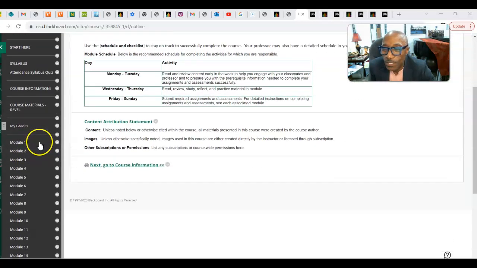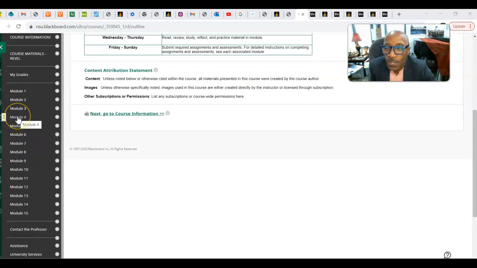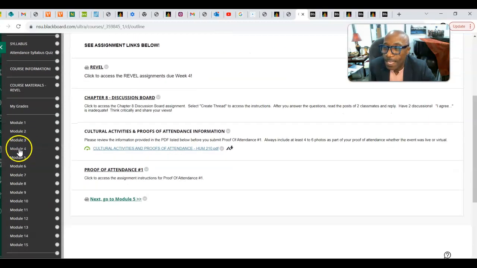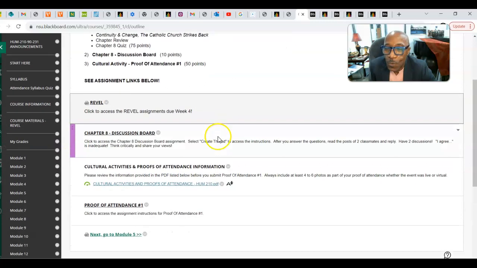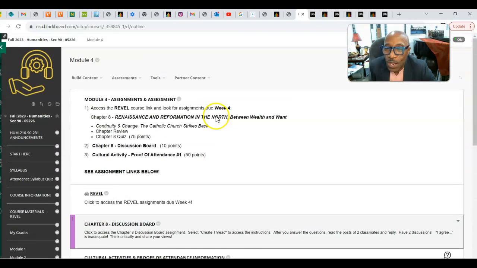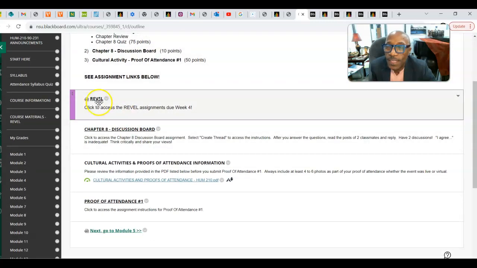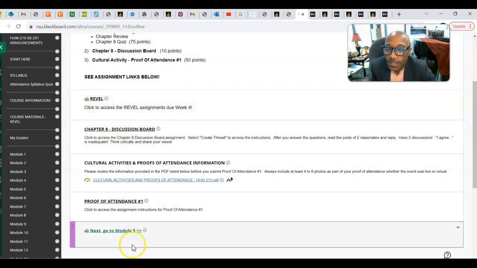So the first thing we want to do is click on Module 4, okay? And from our course menu, we're going to see all of the assignments due as listed in Module 4. And then when you scroll down, you find the actual links to these various assignments.